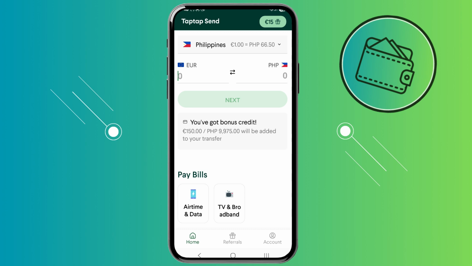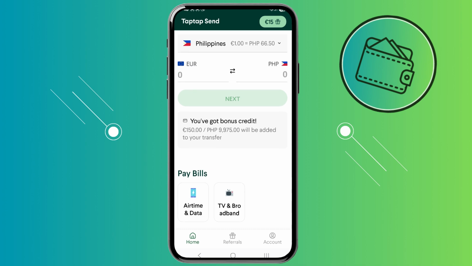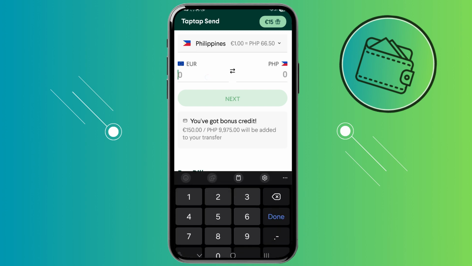So to transfer money from USA to Pakistan, as you can see, I'm currently in EU, so I have euros right here. Now, if you have any other currency, just be sure to input your correct address, because TapTap Send uses your address information. So if you're in the US, just go ahead and change your address to the US address, and then you will have dollars right here.